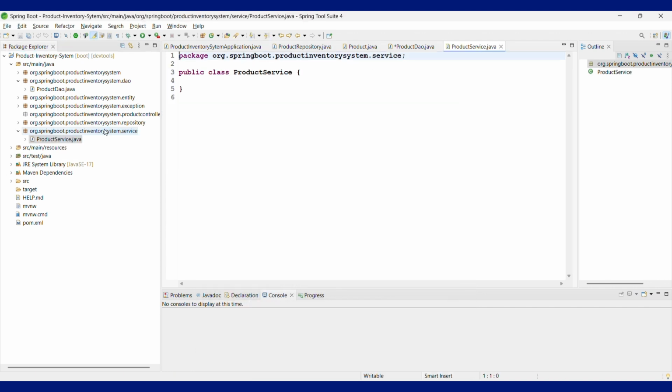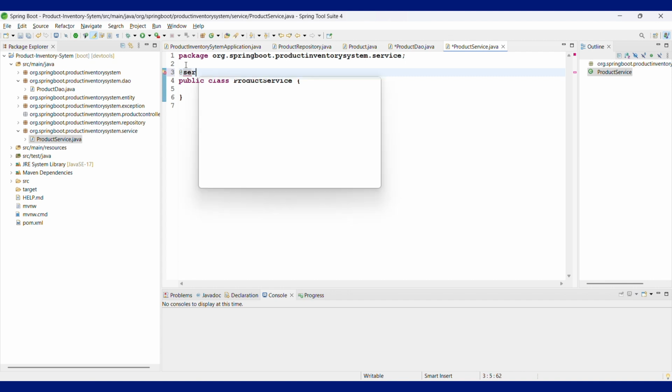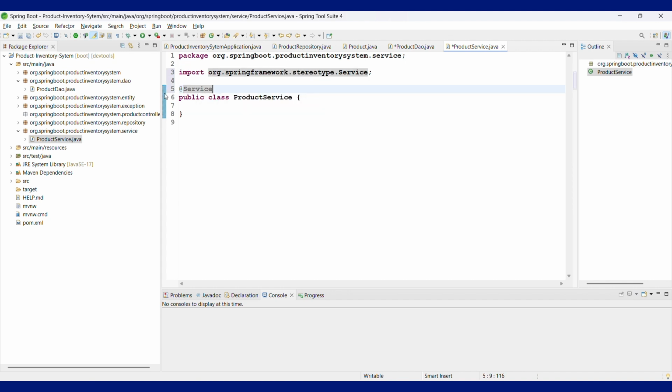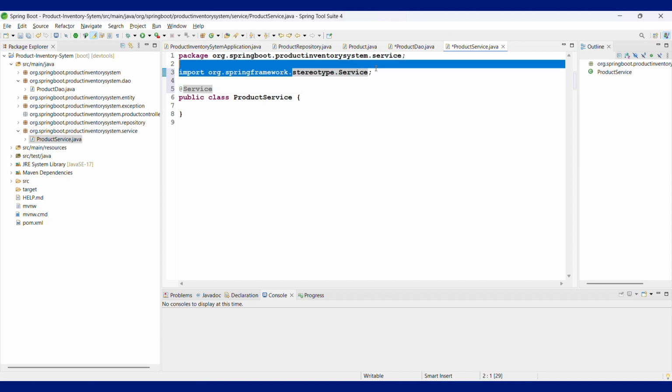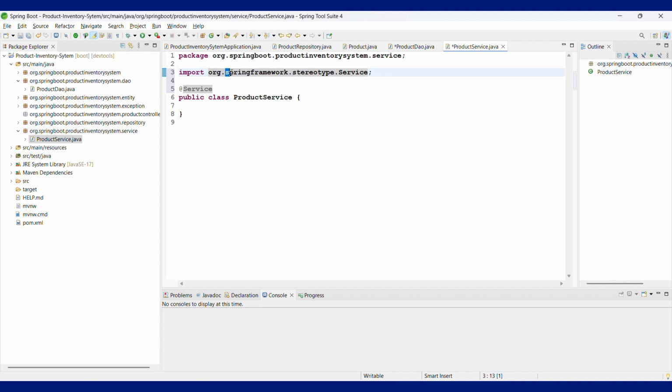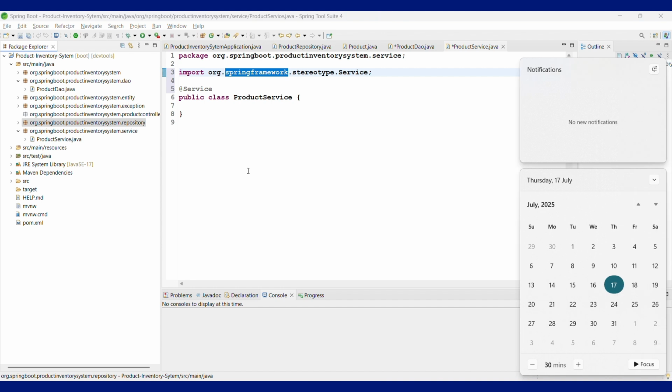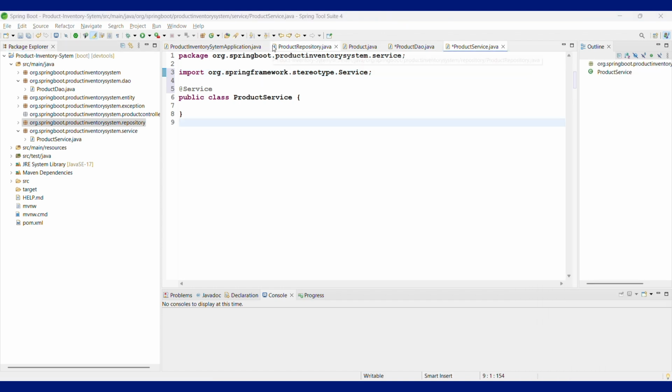This is the service class where our business logic is, and we also need to annotate it as a @Service class, which is present in org.springframework.stereotype.Service. Basically, it's present in the Spring Framework. Okay, now just come here.